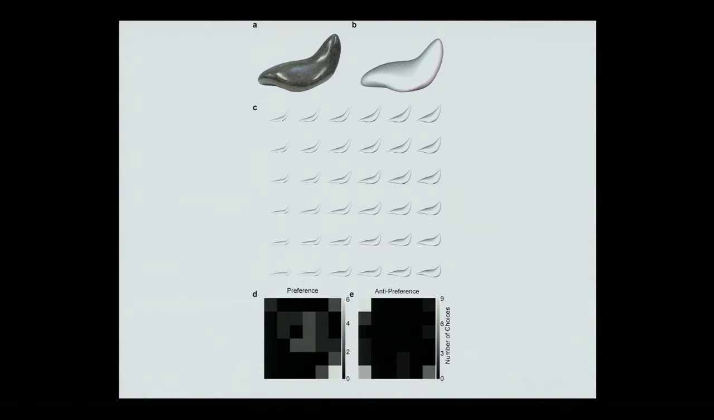So then we used different geometric measures of three-dimensional shape to try to determine what was special about the preferred shapes, what was special about the anti-preferred shapes that was driving people's aesthetic judgments. And I don't have time to tell you about everything we examined, but what turned out to be highly relevant in this study, at least in our experiments on an admittedly limited number of stimuli, was surface curvature.